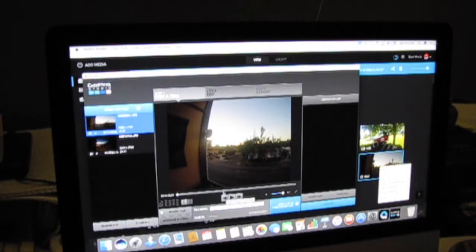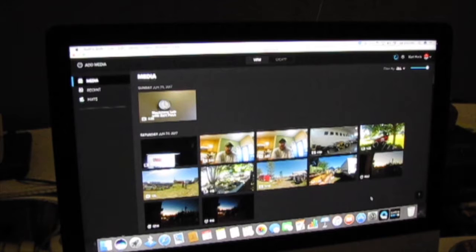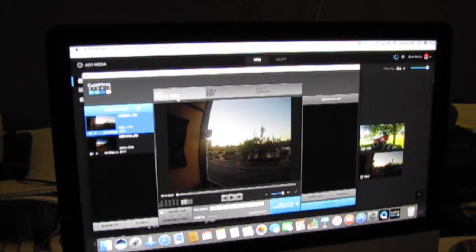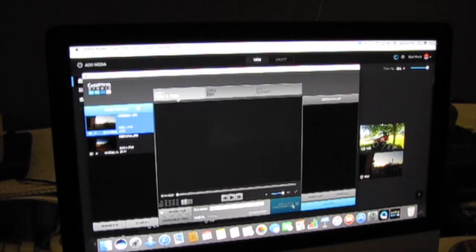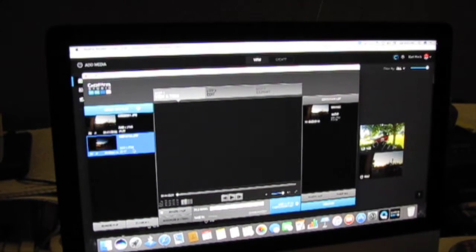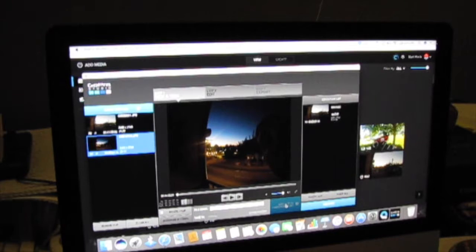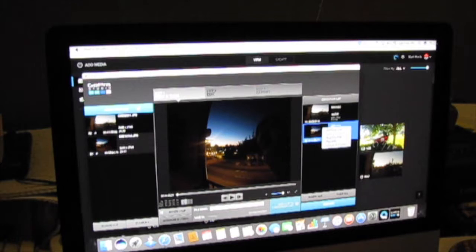Okay, so you can choose your in and out point down here. So that's the in point and out point. But we're just going to click convert, add to convert list. Wait, I didn't want to do that. So remove clip.